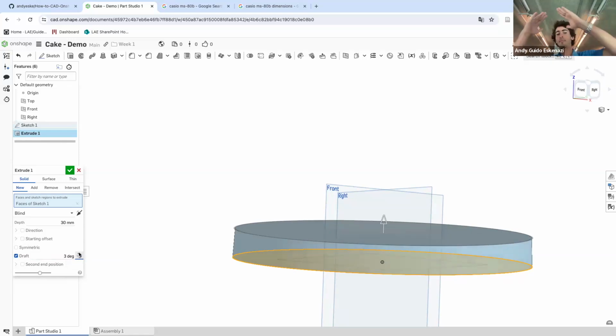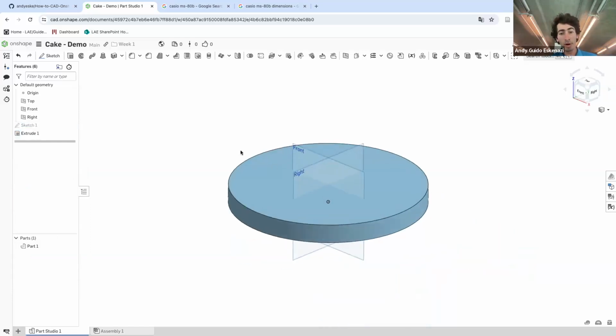So you see how it tapers inwards. I'm not gonna draft it. I just want this to be a solid cylinder. And I'm gonna click OK. Very good. So now you've designed your first cylinder, which is, congratulations, an important step in your Onshape journey.